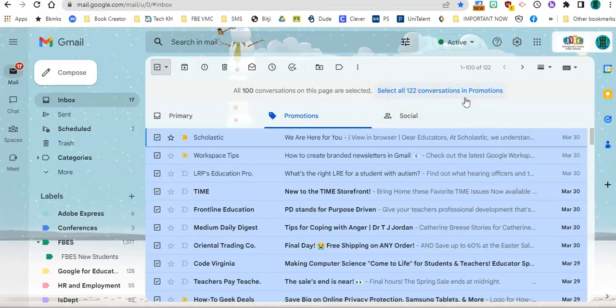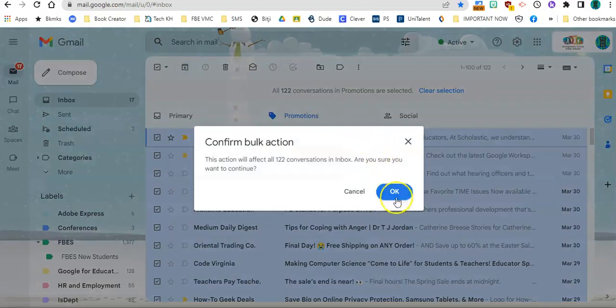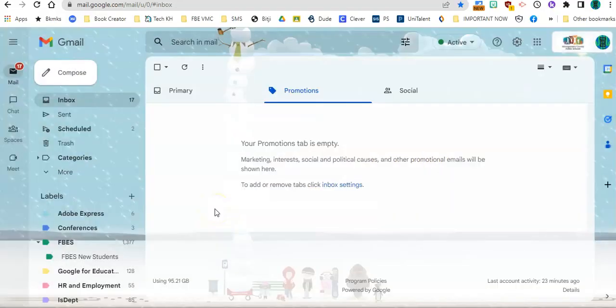So if you're one of those people with 2,000 emails sitting there, this is a way to get rid of them very quickly. Just click those blue words. Now you've selected everything in that particular box that you're in, and do with it as you will. So there's the garbage can, and there's the archive. Confirm bulk action, and my promotions tab is empty.